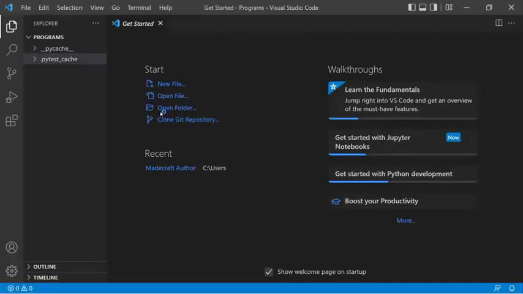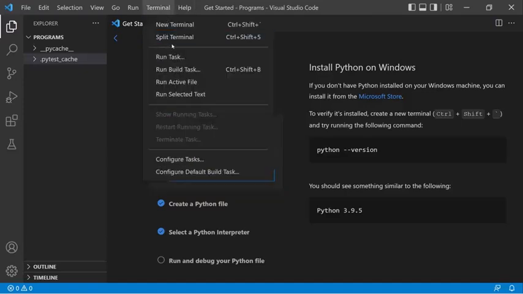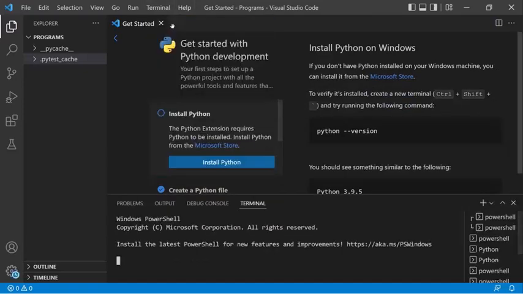Next, I select Get Started with Python Development. This is a useful guide to setting up Python on the VS Code IDE. The first step in the guide is to install Python. I already have Python installed and I can verify it by typing python --version in the terminal. To open the terminal, select the Terminal tab on the top menu and choose New Terminal. After I press Enter, it displays Python version 3.10, which is correct.